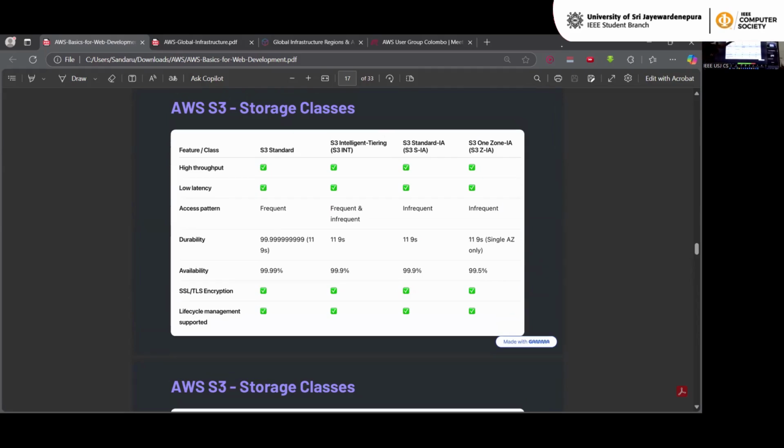Others we have are intelligent tiering, standard infrequent access, one zone infrequent access. As we go this way, the cost will reduce and the access pattern will be a bit different. Standard is good for frequent access, and these are good for infrequent access. If you use an infrequent access class for data you access all the time, the cost will be higher.